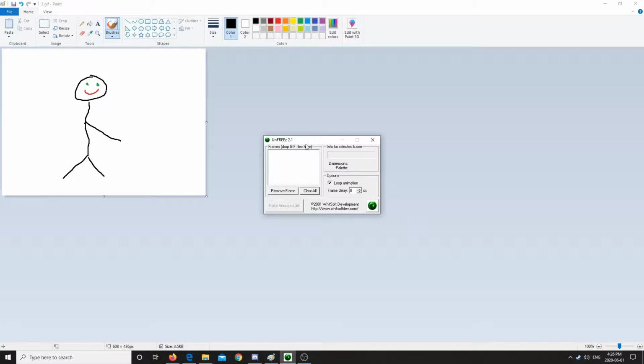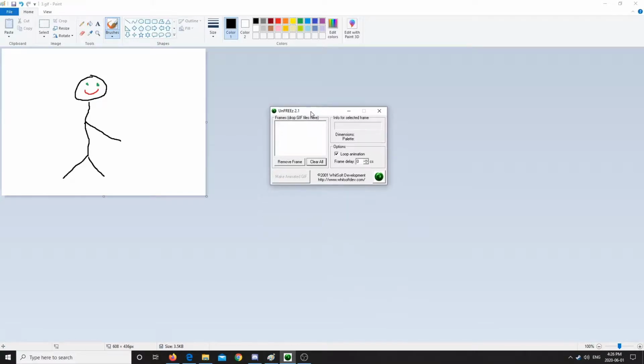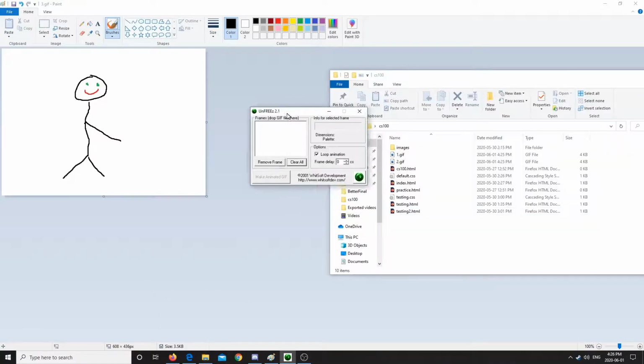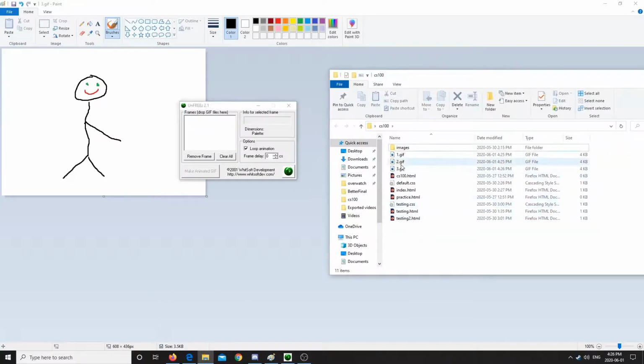The program we recommend for putting the pictures together is Unfreeze. It's a little free and simple to use executable. You simply take the pictures you made, put them next to this, and you just drag them in. 1, 2, 3. You can put a delay so that it plays slower if you think it's playing too fast. You can actually stop it from looping altogether if you like.